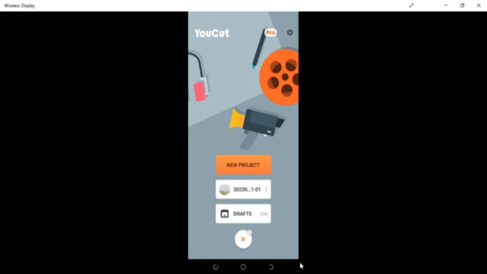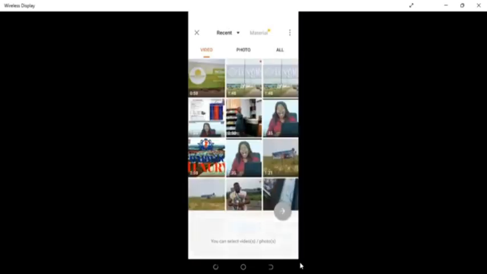So the first thing you do is to click on new project. Once you click on new project, it will open and load some of the videos you have in your phone gallery. The second option is photo, maybe if you need photos to add in your video. And the third one is all. That means if you have photos, screenshots, videos, everything, that is for all.